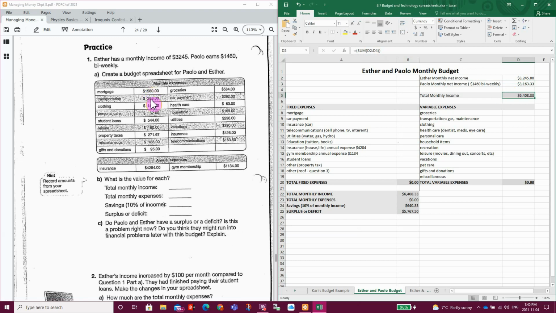So now there's a bunch of information here that you need to input. Some of it is fixed expenses and some of it is variable expenses. There are some that are going to be left blank, and that is okay because you may need it for the next time. Now there's some information here that says annual expenses. So we've got insurance here, $4,284. That's this one right here. You're going to notice that there's a number there.